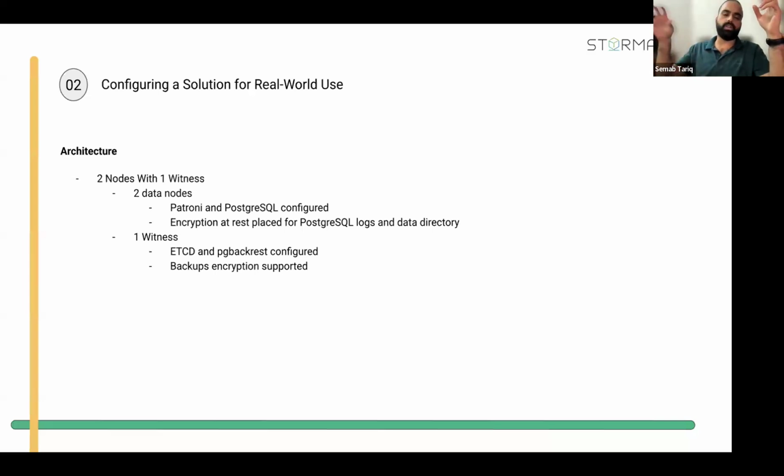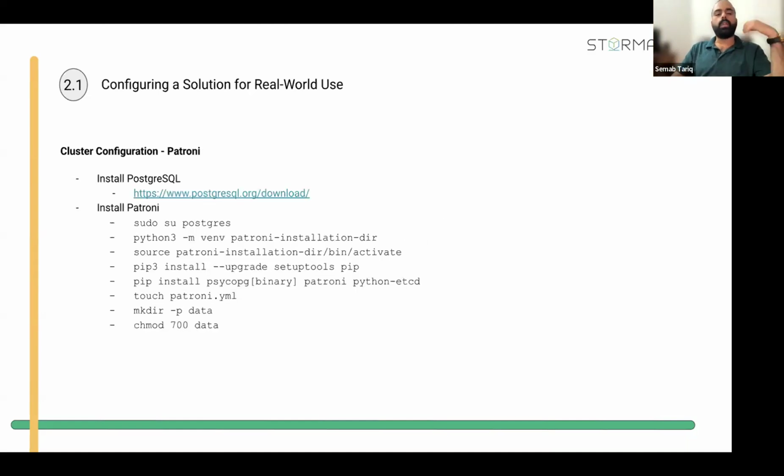We have two data nodes and one witness. Patroni and Postgres were installed on the data nodes, and on the witness node, etcd and pgBackRest were installed. So how do we actually configure Patroni? On both data nodes, we first have to install Postgres in order to make them data nodes. You can just use this community link to install Postgres on the data nodes. And once Postgres is installed, the next step is to install Patroni on the data nodes.